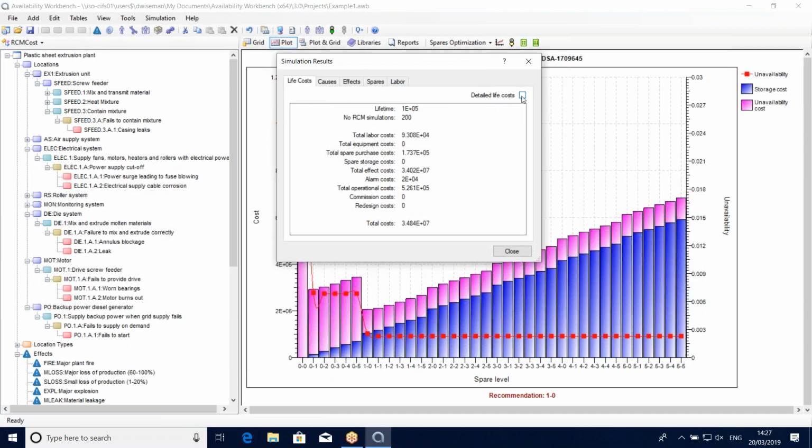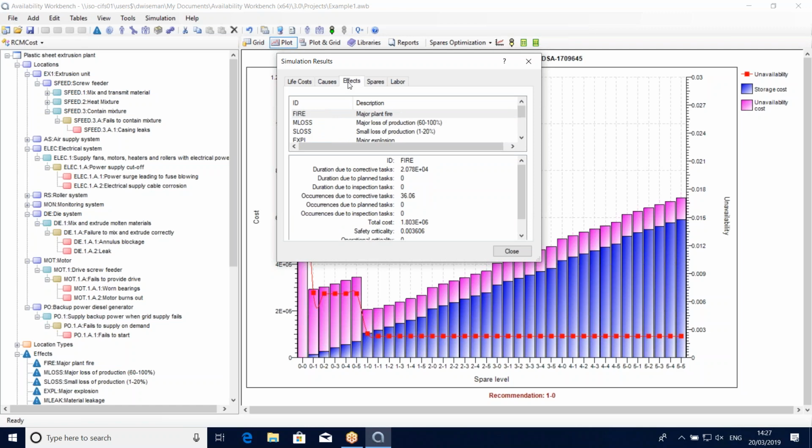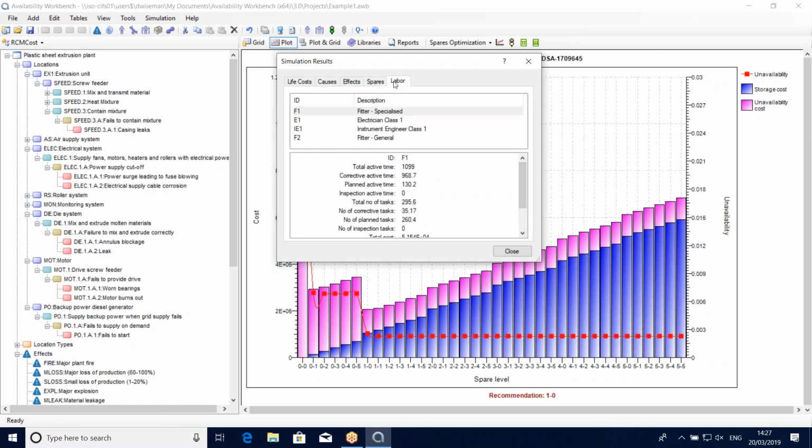Here, for example, if I click that button, I can get the cost breakdown for my entire hierarchy. So it will take the cost of my system and break it down by labor and spares and various other driving factors. I can see availability data for the individual causes in my hierarchy. I can see occurrence information for my effects and usage information for spares and for labor. So I can see how many spares I expect to use and what that will cost me, how often I expect to call out my different engineers, and so on.